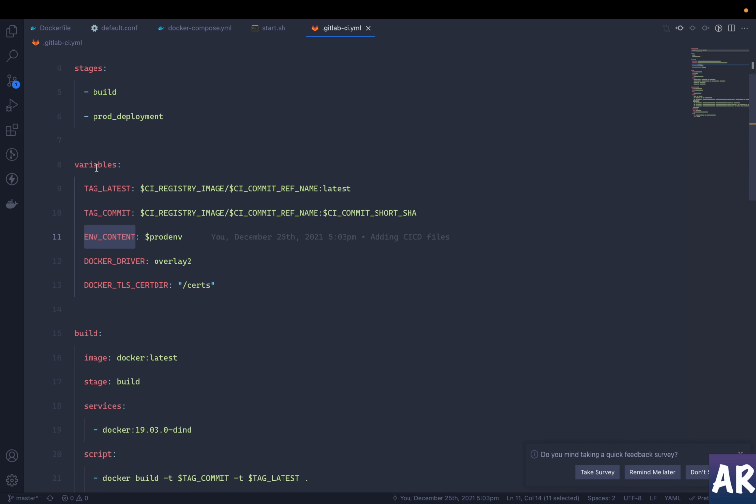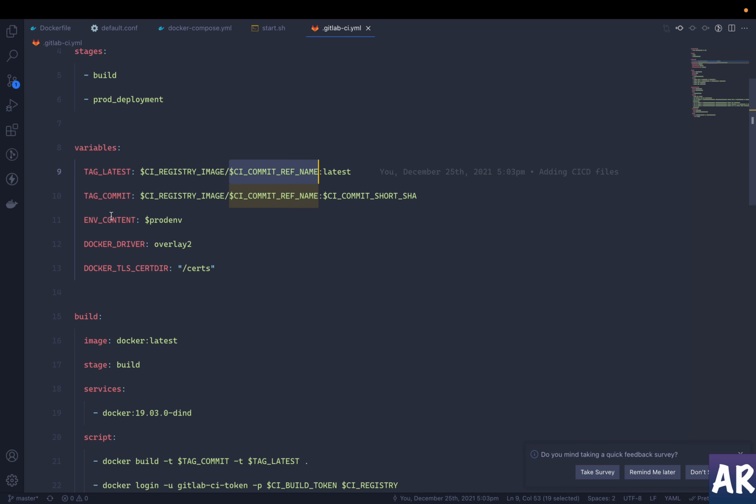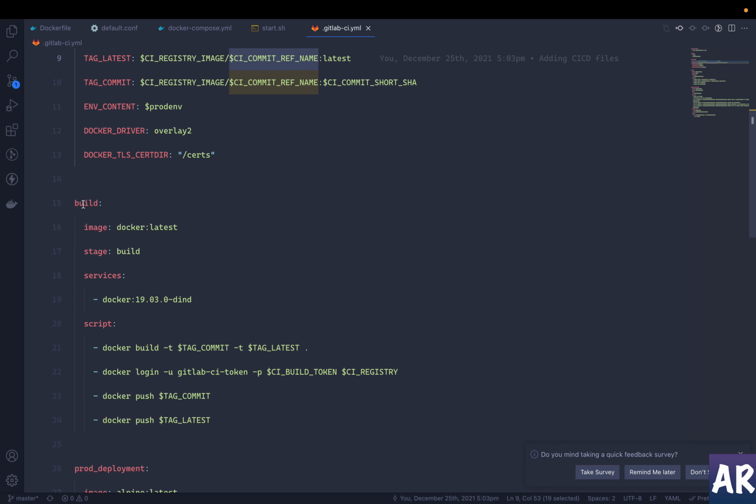Coming down, we have variables. Obviously, this is the registry name. Reference name, latest. We are always pulling the latest image, and that's the reason we have done that. Tag commit is useful when we are getting the code base. Now, this is our first stage, the build stage, where first we are using Docker latest. So this is basically Docker inside Docker. We are using this service, Docker 19.03.0 Docker-in-Docker. This is the service where this entire build process will happen.